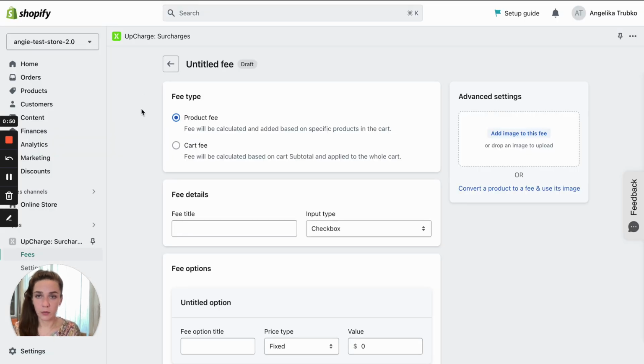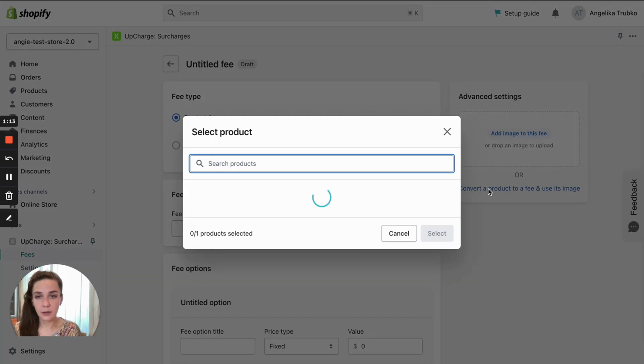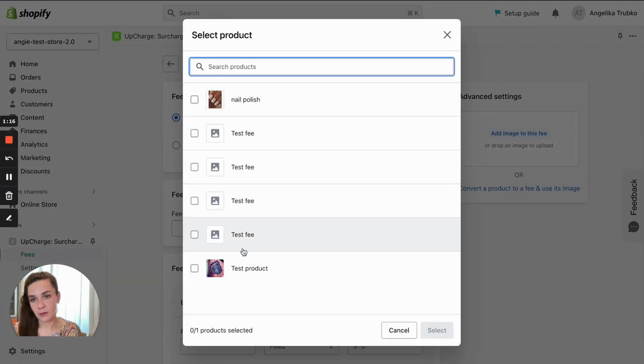If you create a new fee and open its admin panel, you will see a separate block called Advanced Settings, and this block actually manages the fee product. As you can see, the app offers you to select one of your existing products and convert that product into a fee. You can click that link. You will see the list of your existing products. You can select any product and make it a fee. That product will represent this particular fee at the checkout each time.